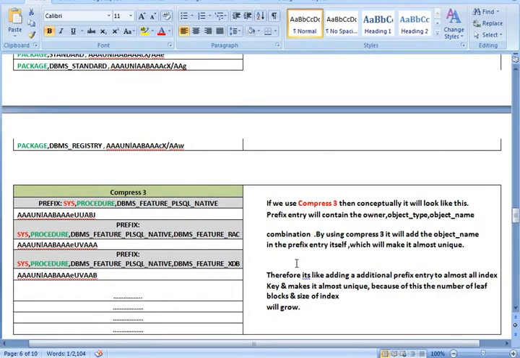If we use compress 3, then conceptually it will look like this diagram. The prefix entry will contain all the columns, here owner, object type, object name combination. By using compress 3, it will add object name in the prefix entry itself, which will make it almost unique. Therefore it's like adding an additional prefix entry to almost all index keys and making it almost unique. Because of this, the number of leaf blocks and the size of the index will grow.